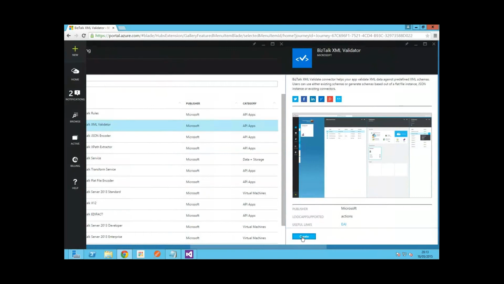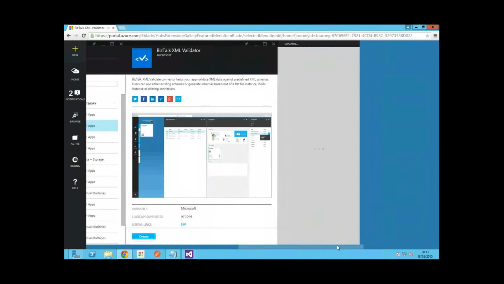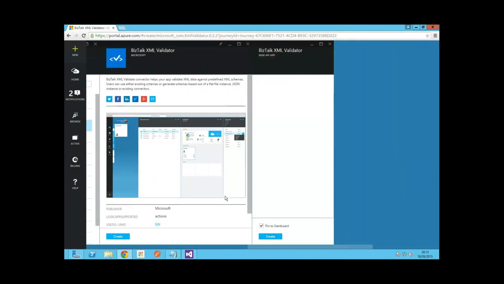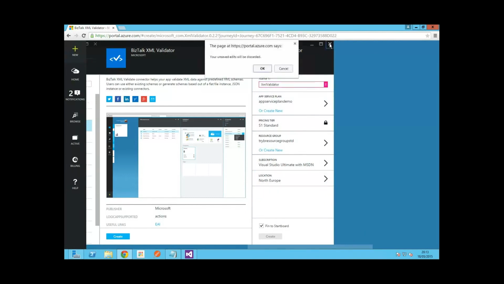So in my case, I was on the create validator blade. Just select this plan. In this case, I've selected the existing one. Give a name to it and just click create. This will again provision the XML validator. To save time, there are no settings that you have to do at the moment, so I've already created it. Now we've got the XML validator created.